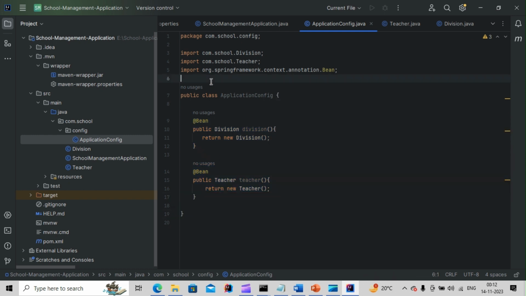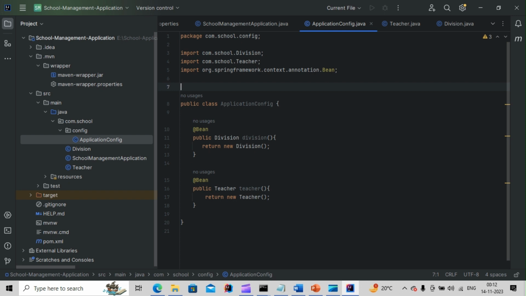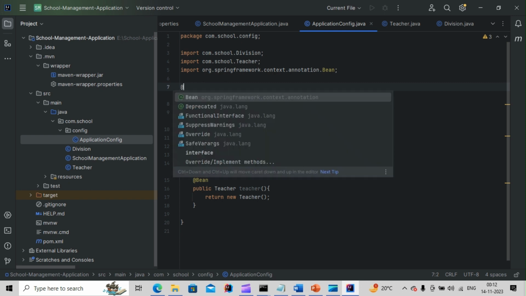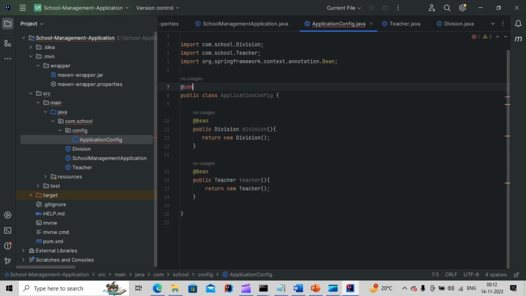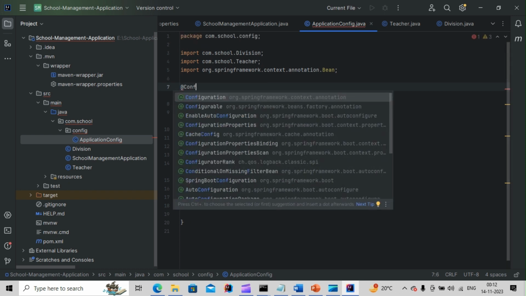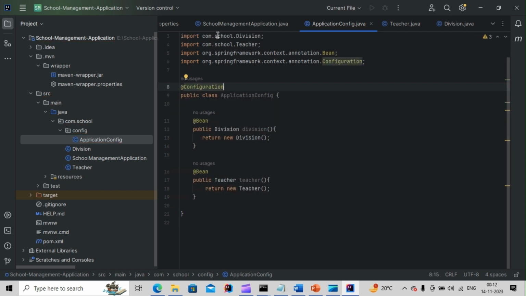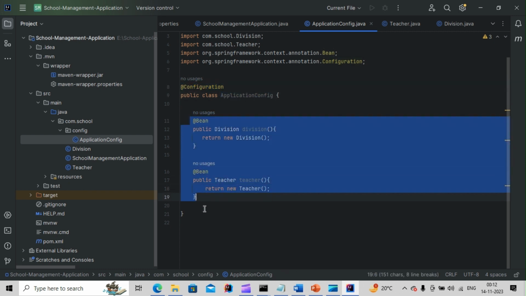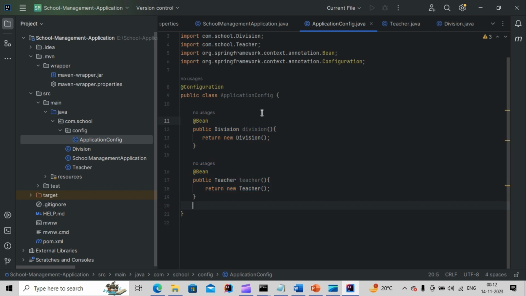So the Spring Boot application will give an error. Otherwise it will not consider that these beans have been generated in the application config file. So in that case I need to declare the @Configuration annotation here. That means the @Configuration annotation indicates to Spring Boot that this class contains the bean definitions. Understood? So that is the purpose of the @Configuration annotation.